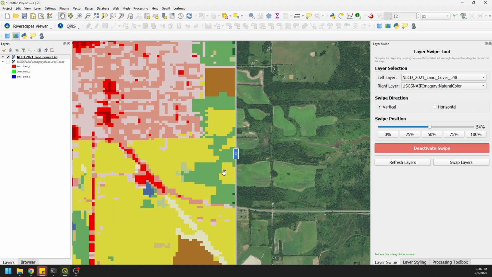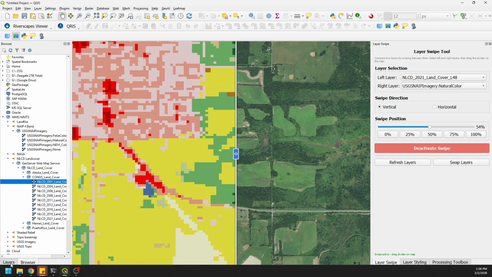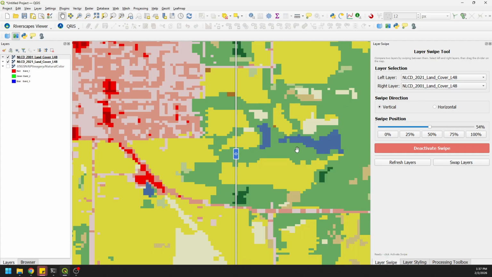Now let's try something else. Let's go to our browser. I'm going to add in the land cover data set from 2001, so 20 years previously, and let's see what the changes are. So if I double click that, it's now been added in. And I have 2001 and 2021. Now let's take a look at 2021 in addition to 2001. So I can change the right layer here, and you can see that now it's adjusted this. And as I swipe, I can see that these two layers here are the same.